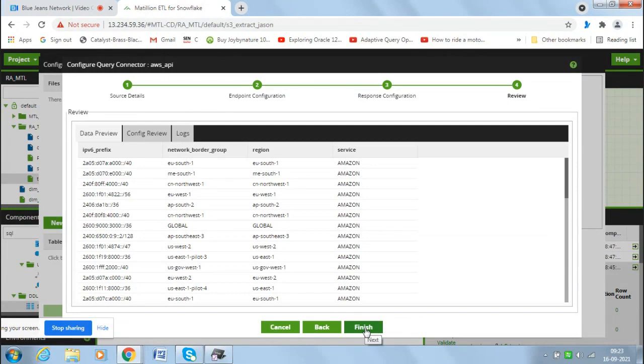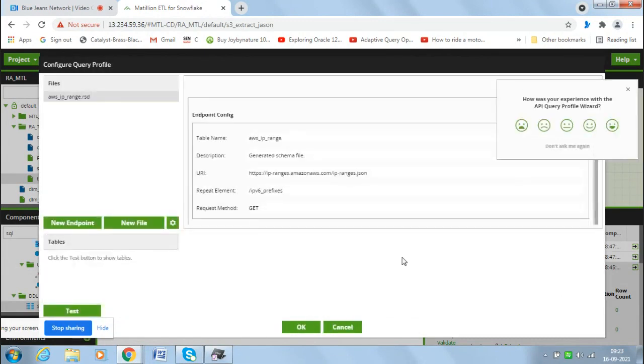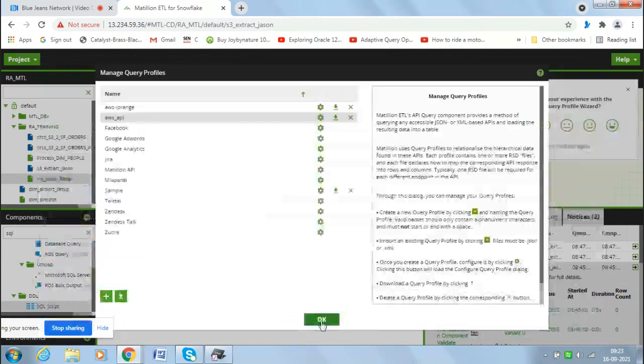Here we are actually defining a kind of table structure for that API, you can say. It is already populating columns and rows by using this profile itself. That's correct. Now click OK.